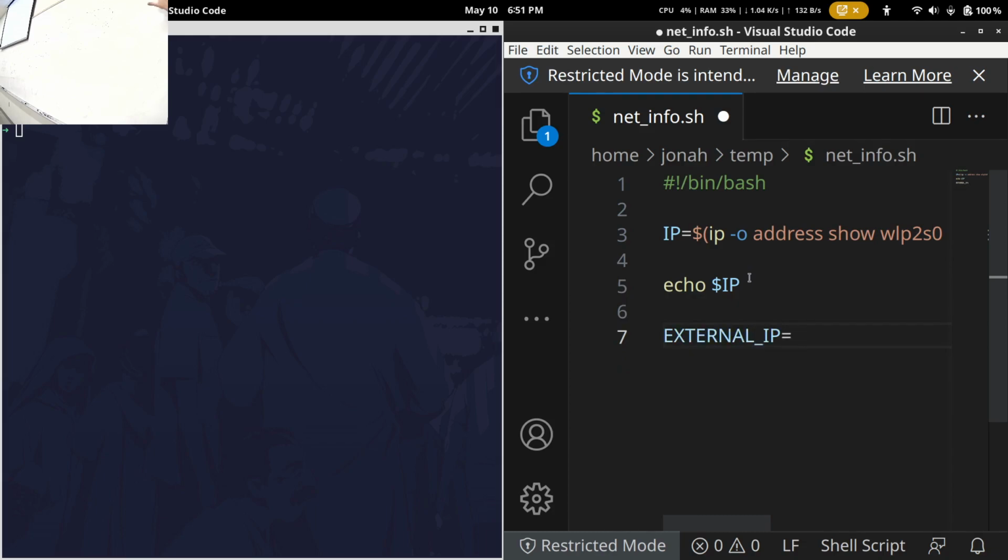So anytime, let's say, I have a computer in another country, another continent, right? When it goes through the internet to try to talk to my computer, it has to go through this gateway first. And this gateway, a lot of times, especially on home networks, has a public IP as well.